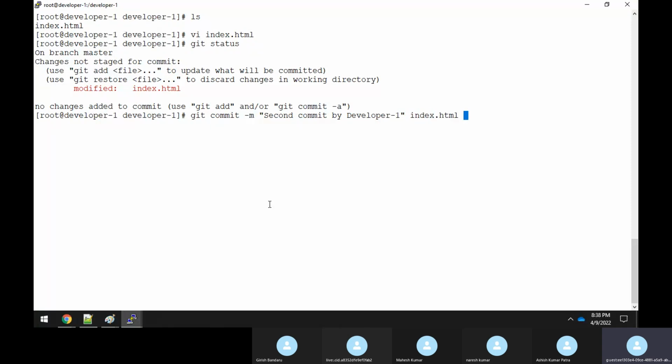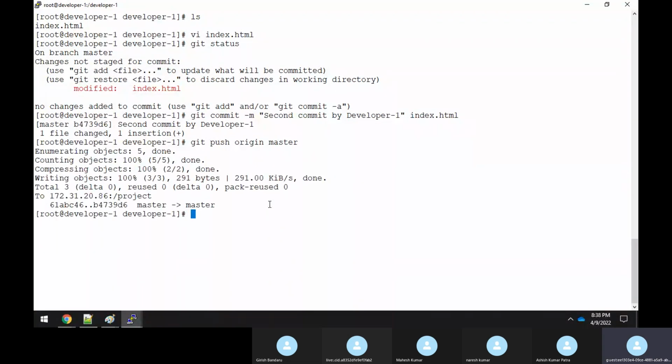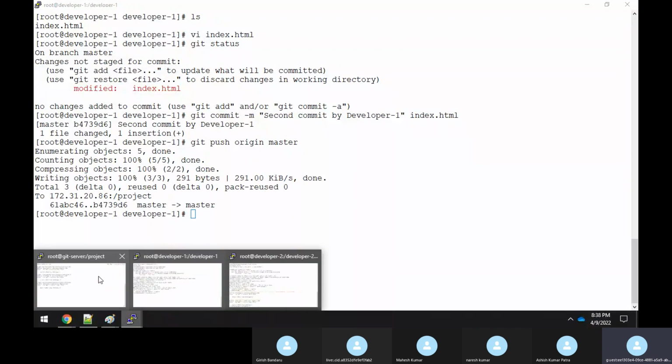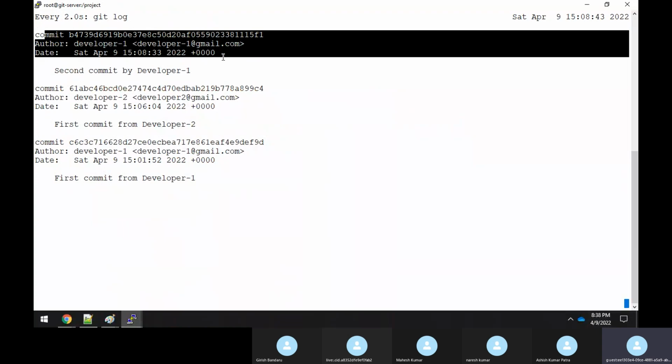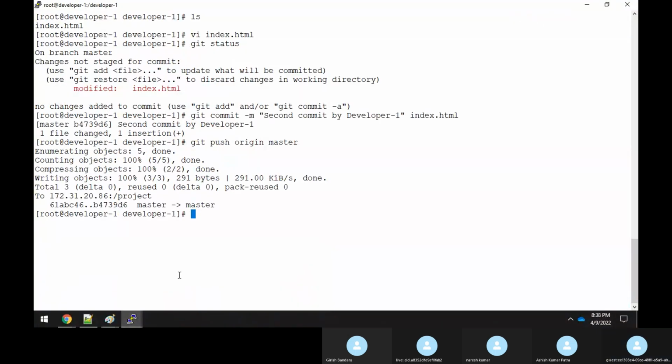Specify the index.html file. Then you'll say git push origin master. He has pushed the code back again. Now you can see the second commit by developer one. Correct, guys? So now developer one has pushed the latest changes.